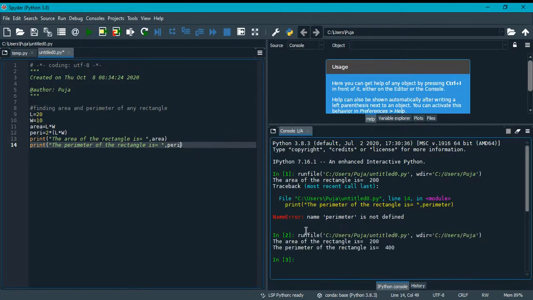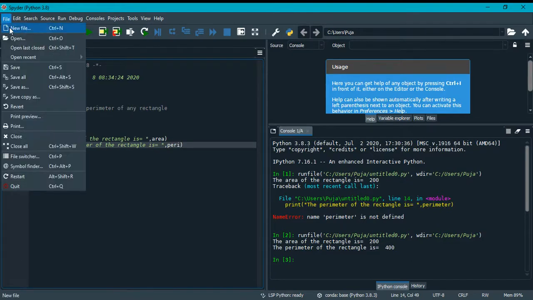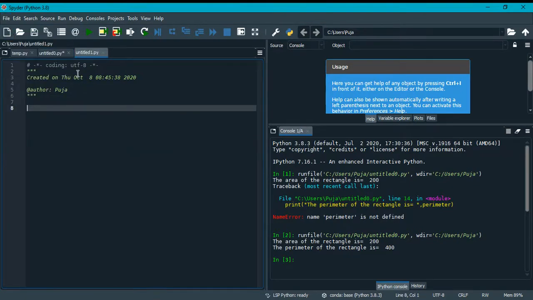See, the output we have got: the area of the rectangle is 200 and the perimeter of the rectangle is 400. See, the comment which we have written here, finding area and perimeter, is not displayed. Why? Because it is excluded while running the program. Fine. So this is the first program you have to make. Now for the second program, suppose we are taking a new file.